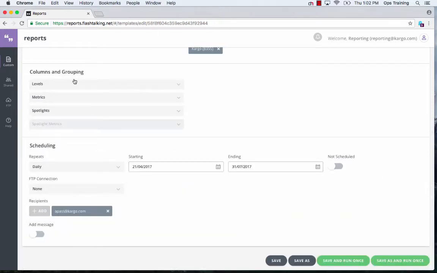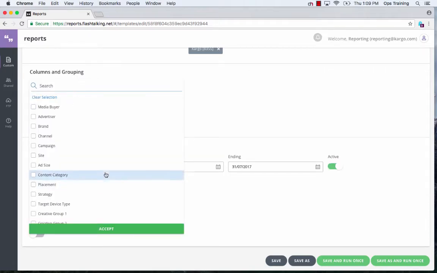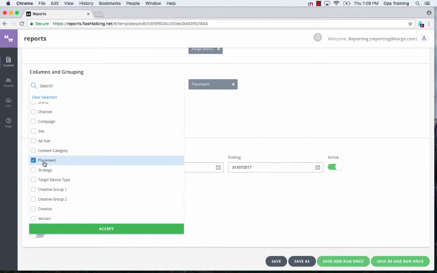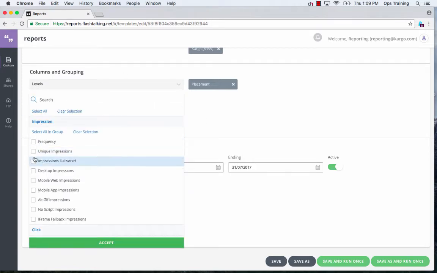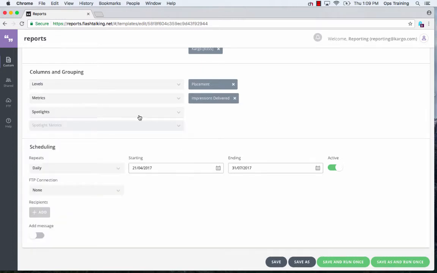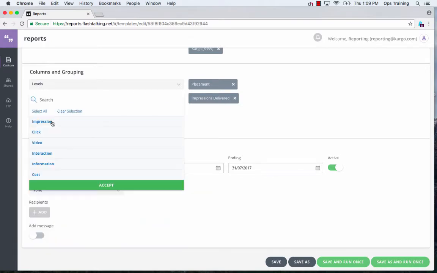And then after you select that, we'll come to our columns and grouping. And we'll first go into level. When we're in level, you have all these options you can select. We're just going to stick with the placement. So we could look at the data at the placement level. And what data do we want to look at? We want to make sure we include our impressions delivered. Even though you have all these options, we're just going to stick with impressions delivered to date. And then we're also going to choose our clicks.